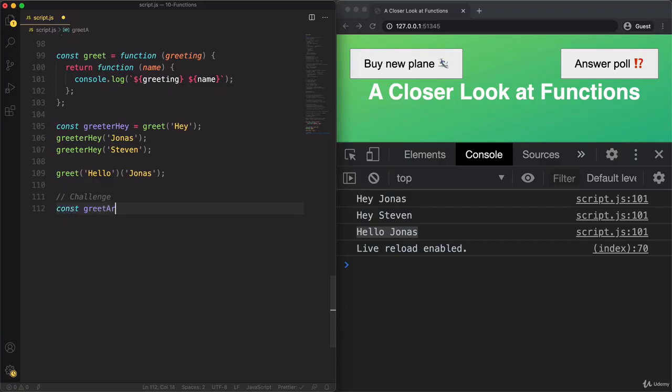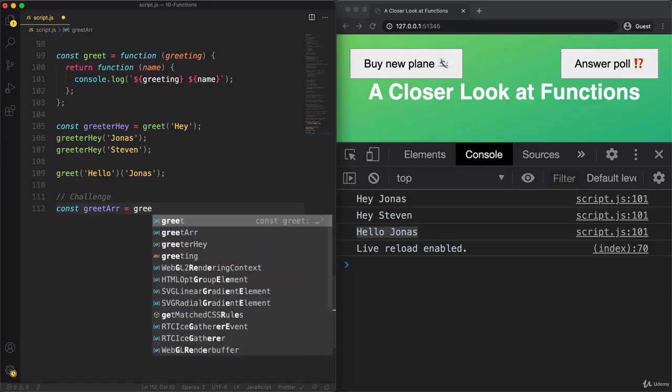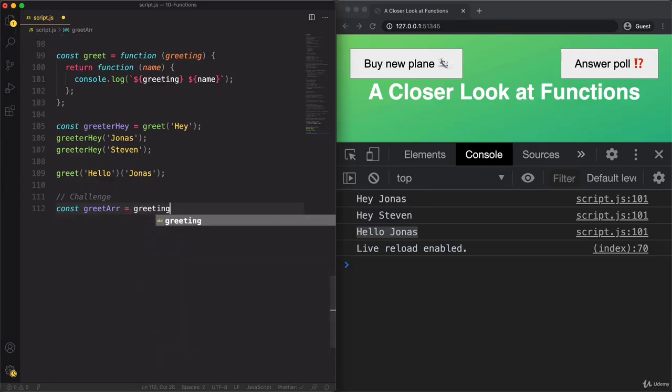So greet, I'm just going to call it greetArr. This one takes, again, greeting as an argument, and it returns a new function. This means that it only has one line of code which returns something. So all we need is this arrow, and then we don't even need the curly braces, and we don't need the return statement. So what are we going to return from here? A new function. So again, an arrow function, and so another arrow here, and then simply this.